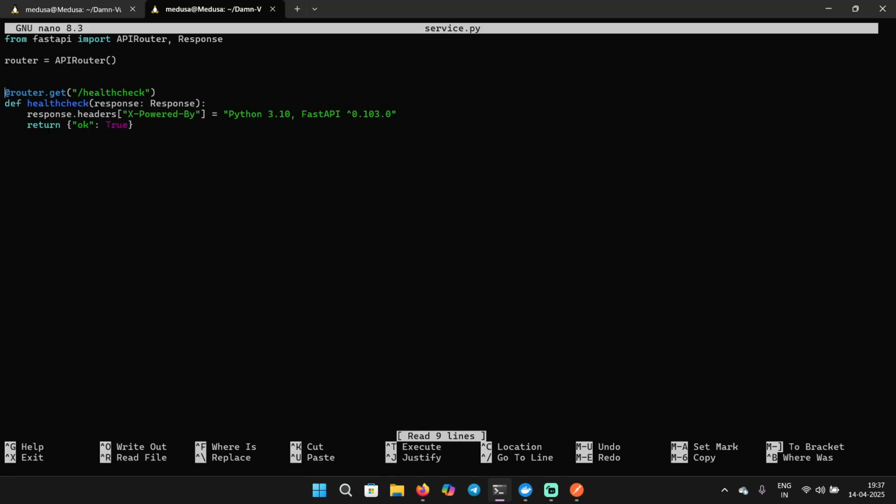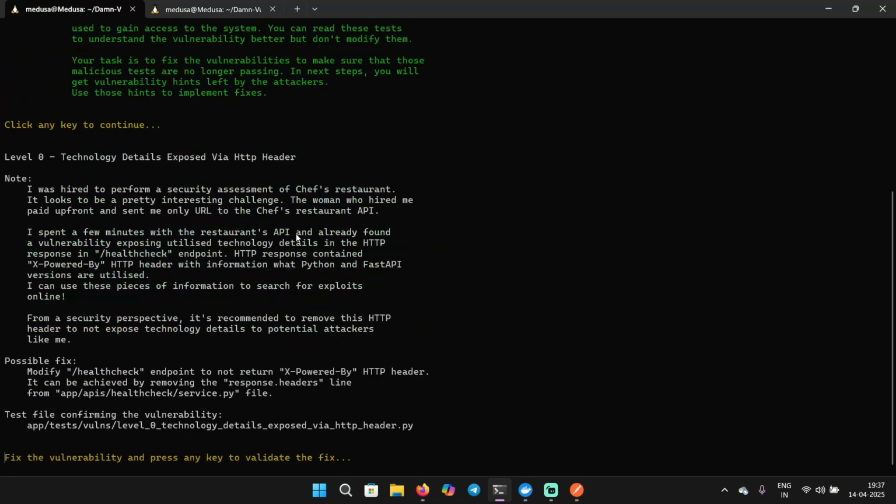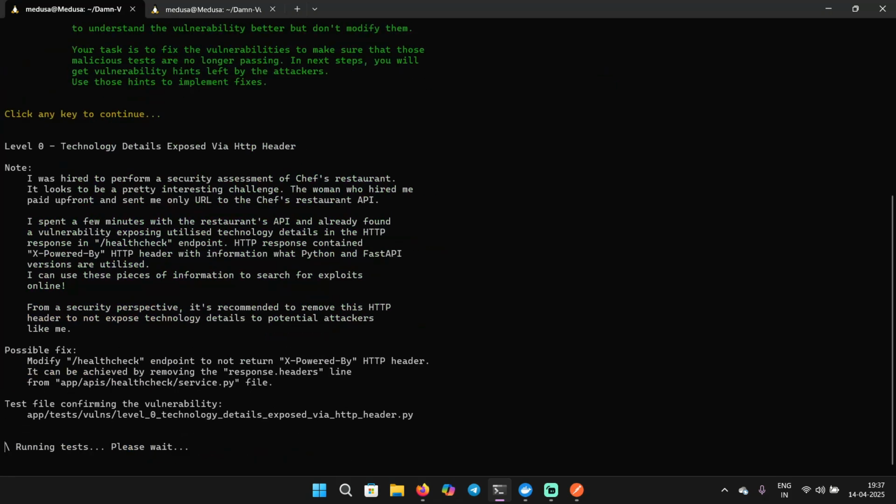And over here we can see the definition that this endpoint will return a response header, that is this, which is not necessary from a developer's perspective. So I'm going to remove this, and save. Now I'm going to run the test again by clicking enter.